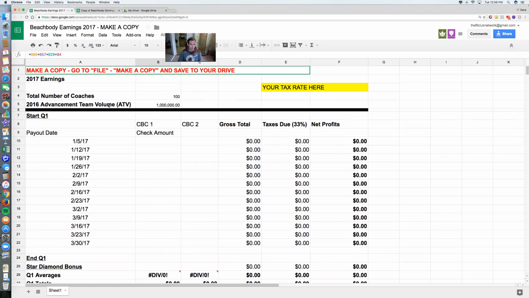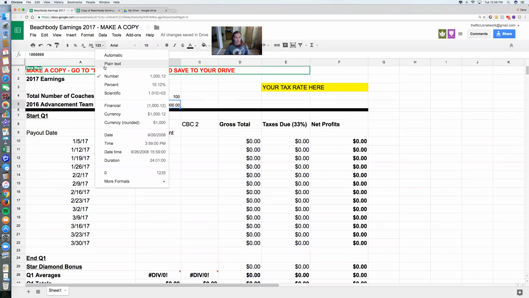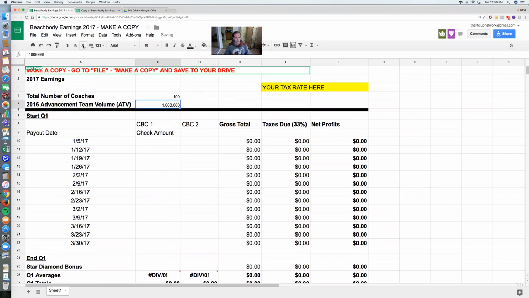We will be getting emails soon that will tell you how many advancement team volumes. Sorry, my anal retentive side is kicking in big time when I get these spreadsheets, and I got to make sure that I do this right. We should be getting emails soon that'll tell you how many advancement team volume points you had last year. If you don't know what that means, this may not be something that you really want to track quite yet.